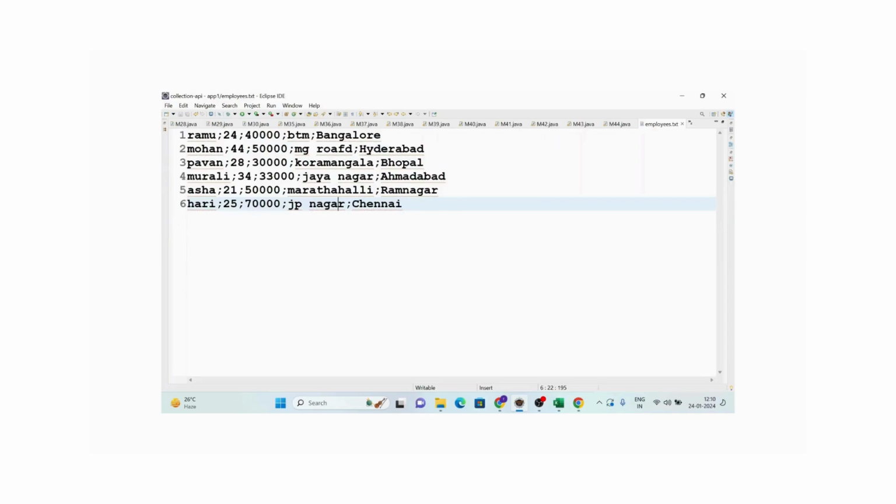Afterwards I'll show you. See, you can convert using the parse method, Integer.parseInt. Yes. One line, one object. One line, one employee object.